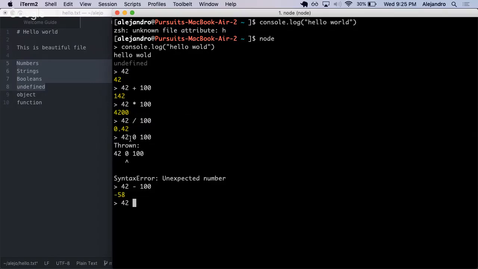Right, just like in math, you can use parentheses to group mathematical expressions. So I could do 42 plus 7 times 100, for instance. What happens if I omit or skip the parentheses?